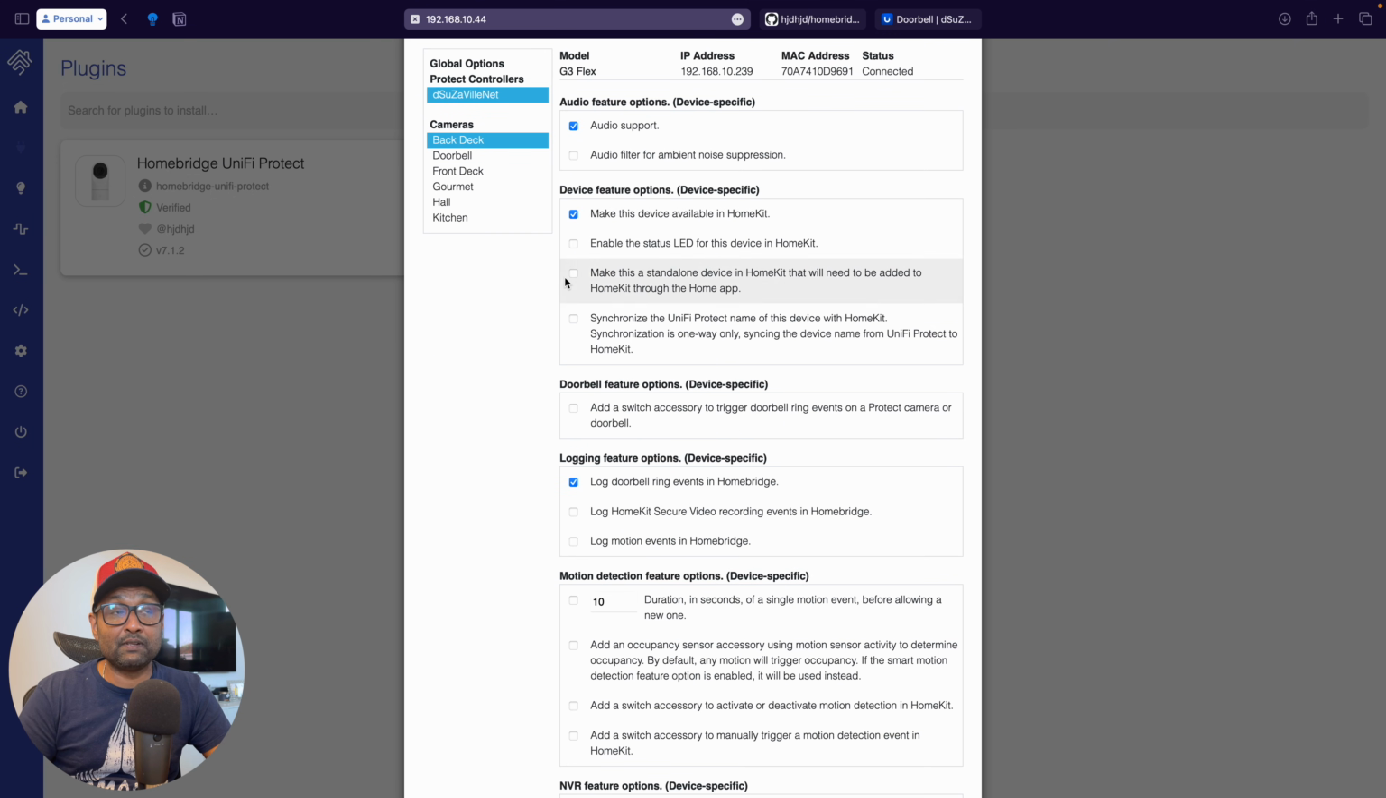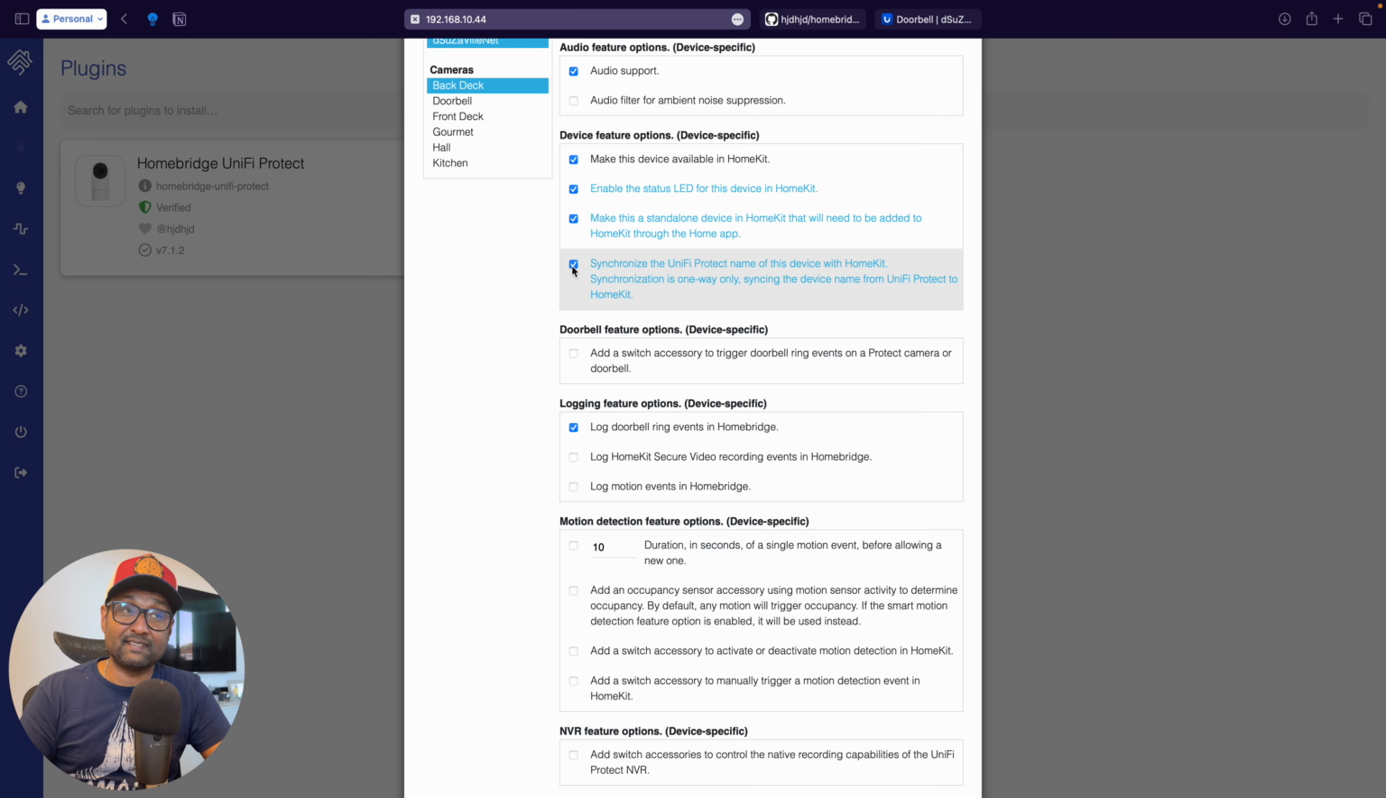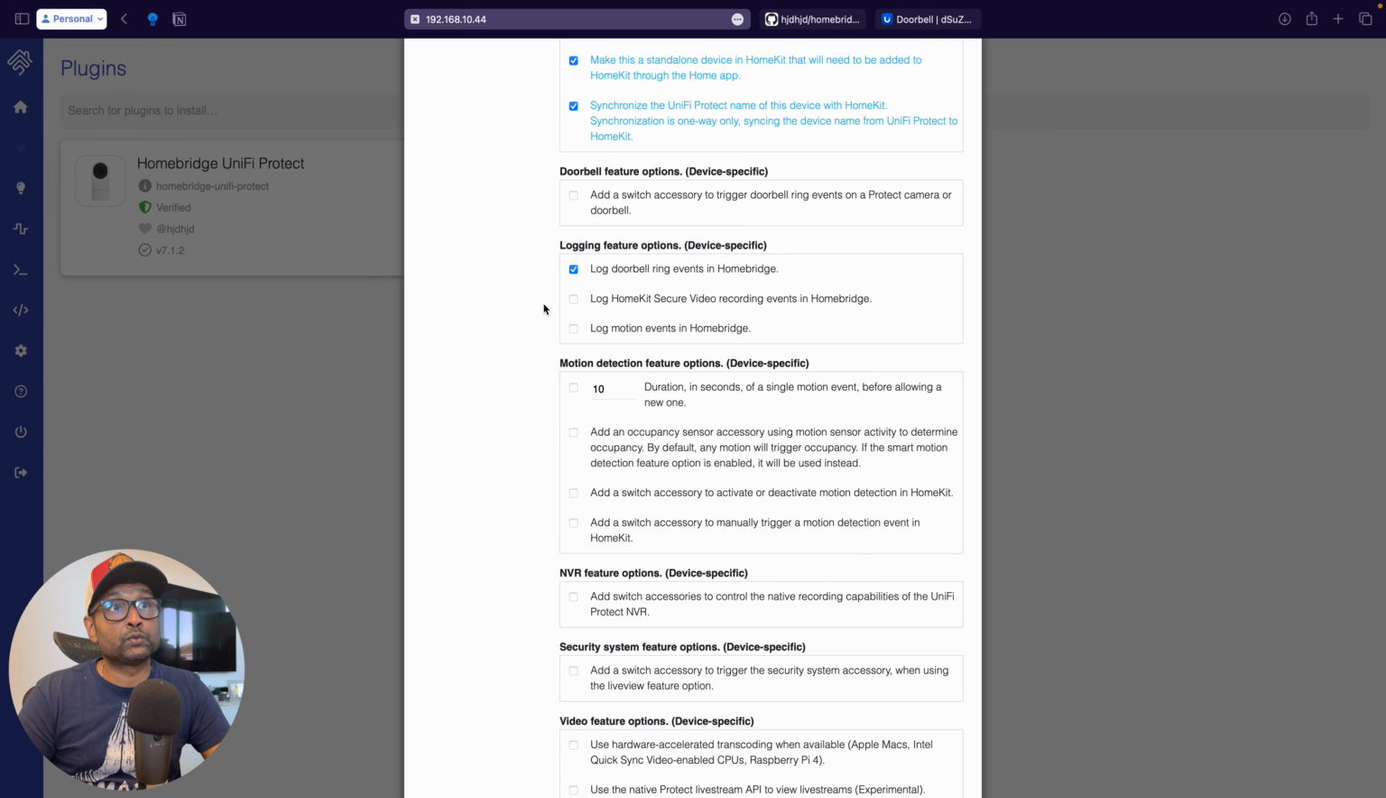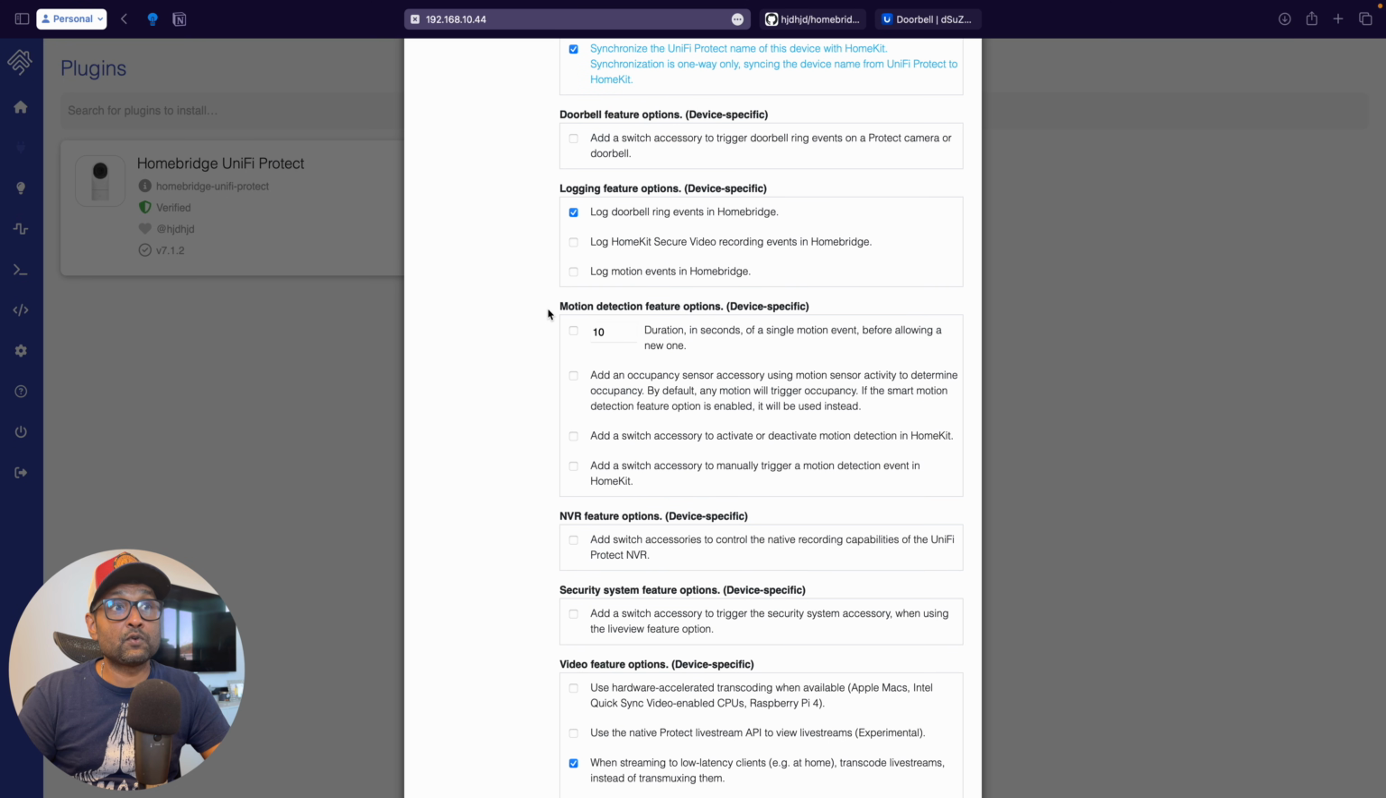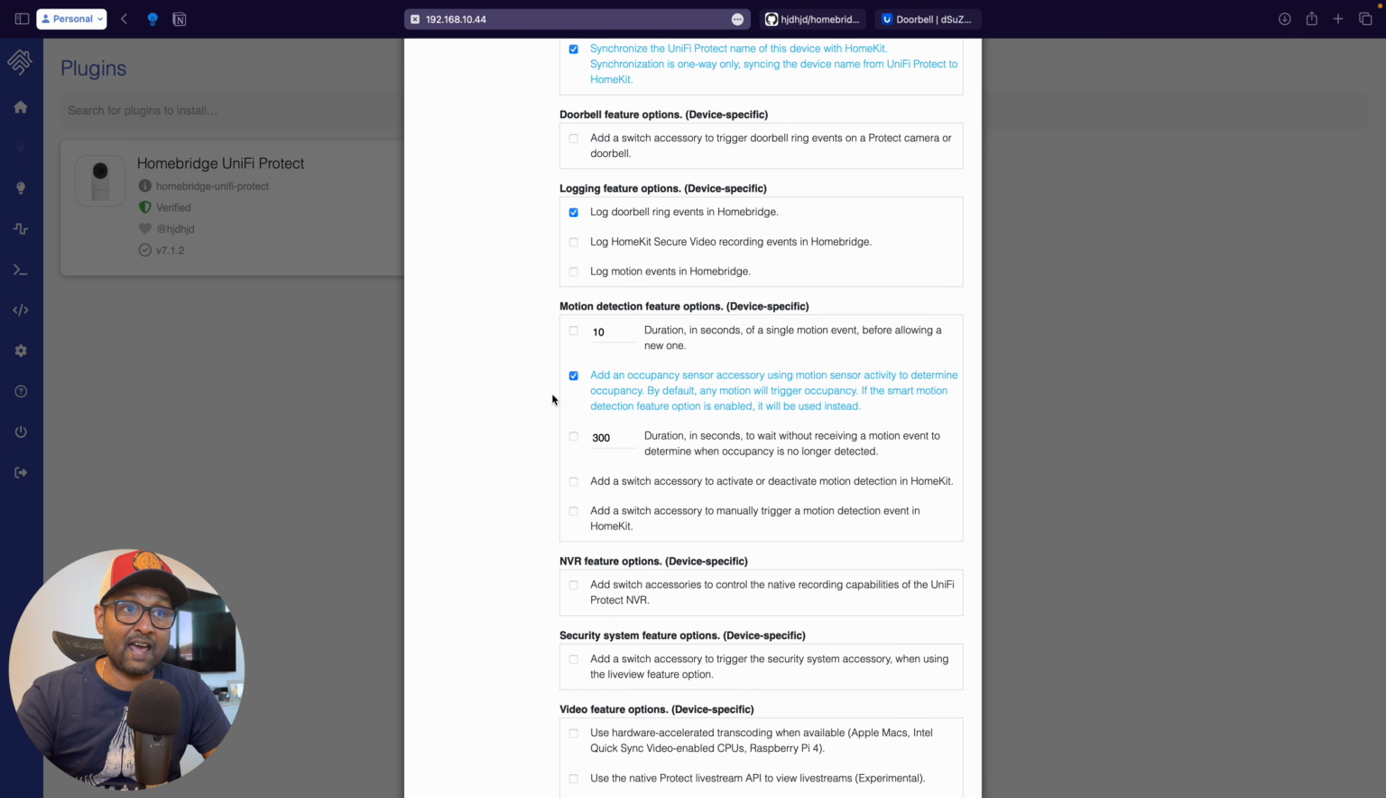I want to make this device enabled. I want to enable the status for this device in HomeKit. I've also enabled this option as a standalone device. So just in case this device goes offline, it doesn't bring down your entire UniFi child bridge or have any impact on the service. Then I want to go ahead and synchronize the UniFi name. Then you want to scroll all the way down to motion detection. Now, when it comes to motion detection, what I would recommend is using the smart motion detection feature. Enable this for the camera that has it. So this is applicable for the G4 camera that I have in the kitchen, as well as the doorbell.